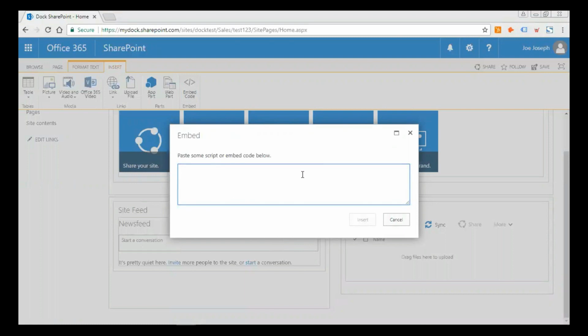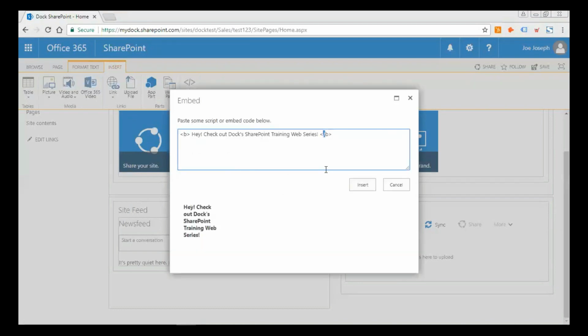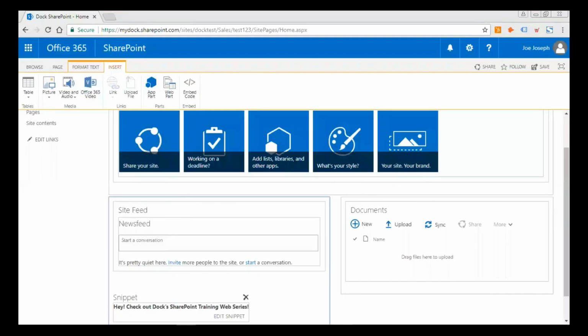It says paste some script or an embed code below. Okay, I'm gonna type one of the code here. Okay, and the best thing is that you get to see a preview of what you have typed, right? So this is in bold, as you see here. So that's what is showing up now. Just gonna click on insert, and you'll see that the HTML snippet is inserted. Here you go.